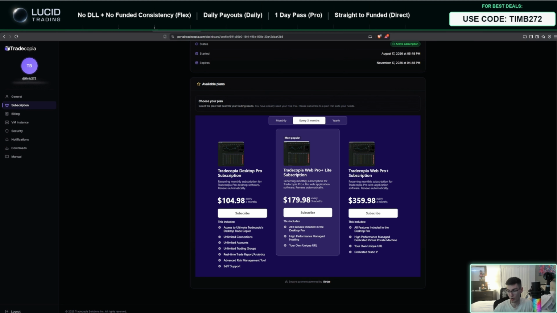I like how it's local, so it's got better executions. I like how it has the scalability where I can copy to multiple firms. And if you're wondering whether you should actually use Tradecopia, for my final thoughts, I'm just going to pop over to my little camera real quick and give a little conclusion.